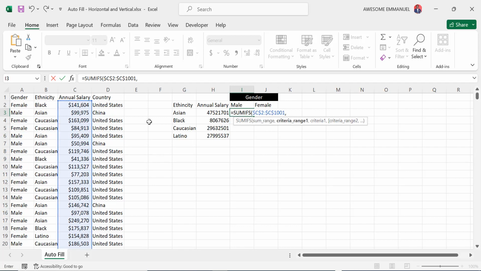The next one is criteria range one. We have two conditions now, the ethnicity and the gender. Whichever one can be your criteria one, but in this case, I would like to keep my ethnicity as criteria one. So that is the range for criteria one. I'll click this one, Shift and Control arrow down. I will fix it. Then hit a comma.